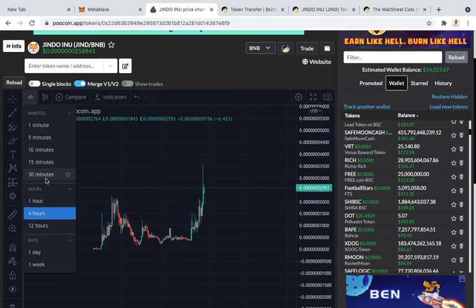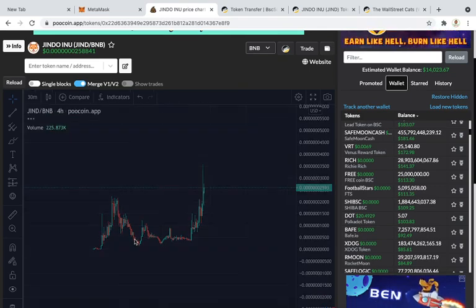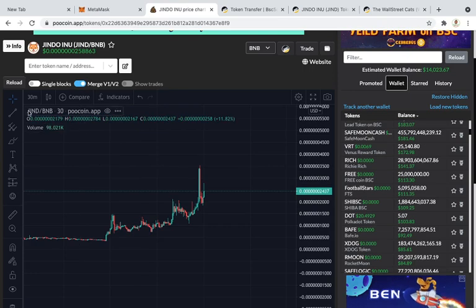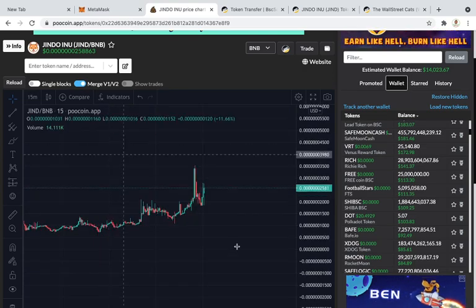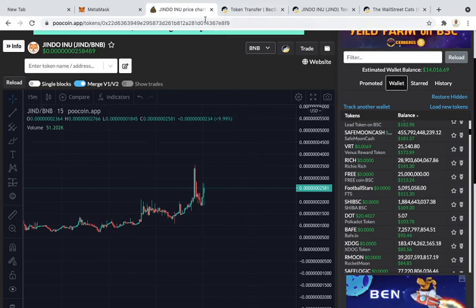Let me check the 30 minutes, 15 minutes chart. So that is just how to trade it though. If you want to trade, just 9% minimum. I wouldn't advise you to buy it though.